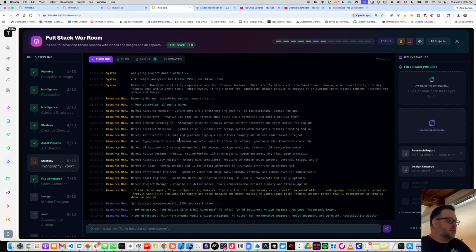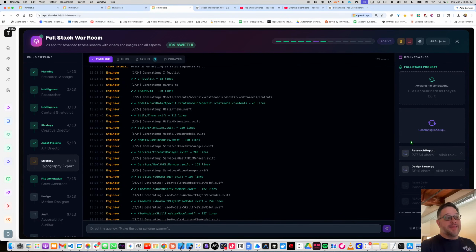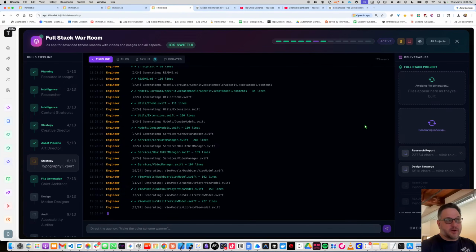I mean, it's just crazy what you can do. So we're going to keep letting this run. We got 12 out of 24 files being generated here. And what we're going to do is take this and turn it into a full Thinklet application, or we're going to see the mock-up right away of exactly what it's going to look like. So over here it says generating mock-up. That will be generated at the end of this process, so we can see what generally this app looks like that we just had it make.